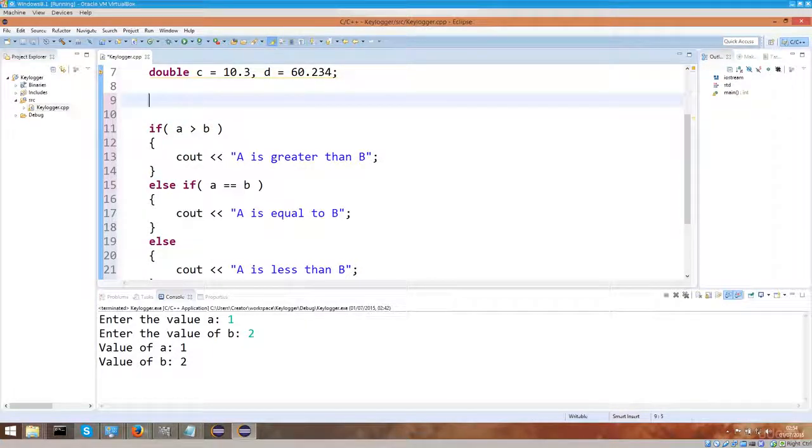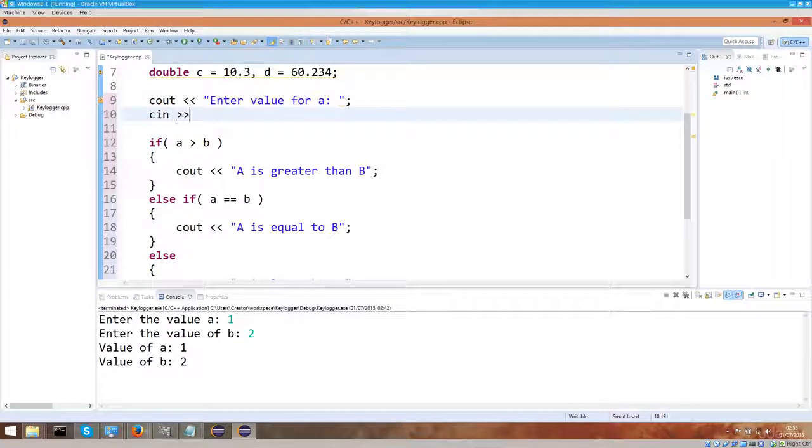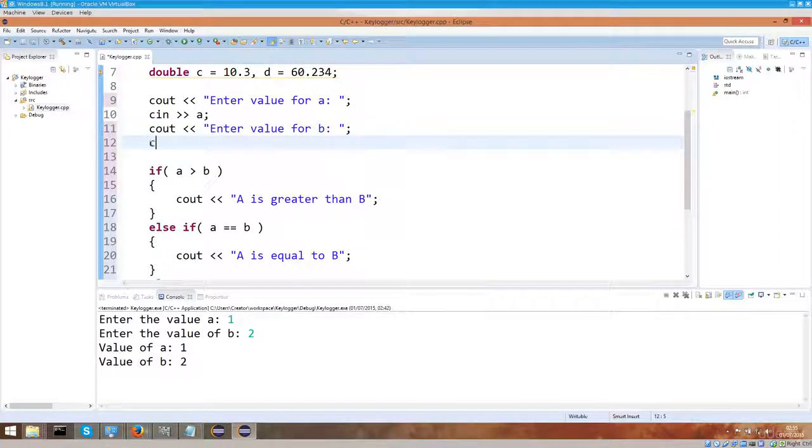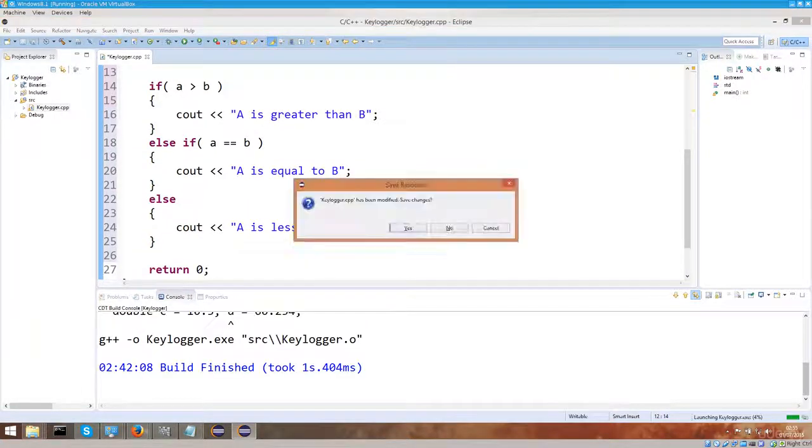Let's type in cout, enter value for A, colon here, cin A, and then cout, let's tell the user to enter value for B, semicolon here, cin B. There we go. So this will run once, and let's go ahead and do this.